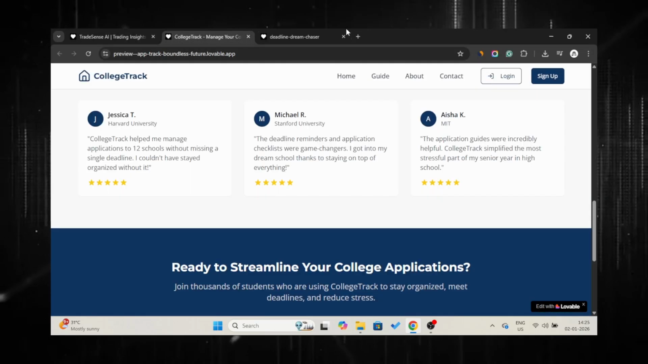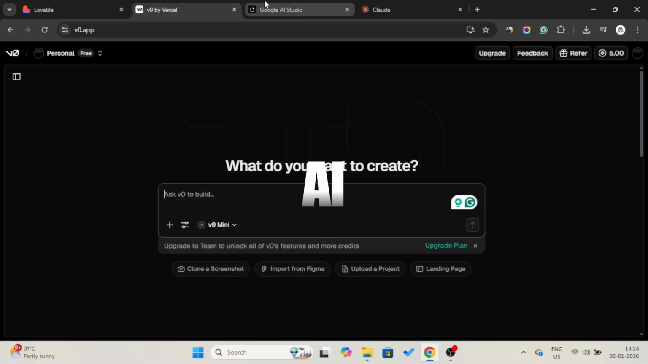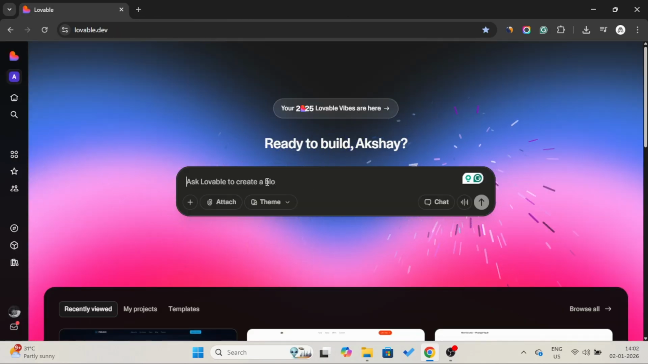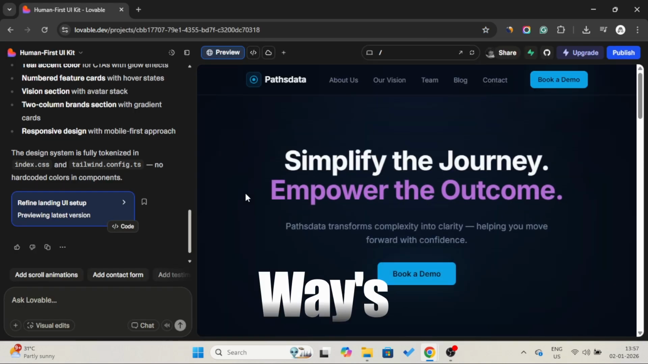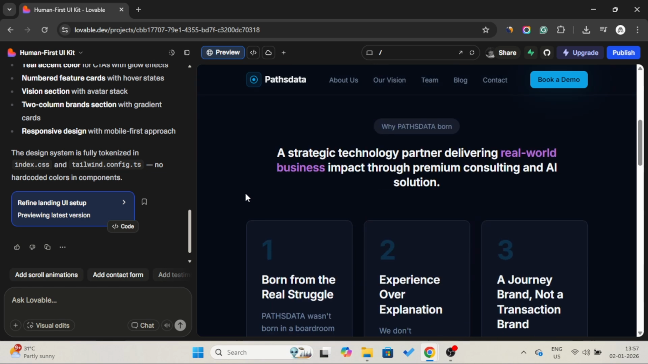If your AI-generated front end looks generic, it's not because the AI is bad. It's because you are not giving the right input. Let me show you the exact 7 ways I use to get clean and non-generic AI front ends.